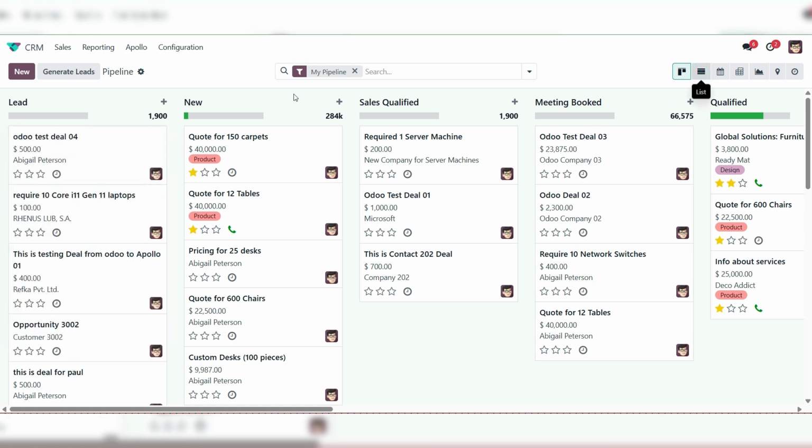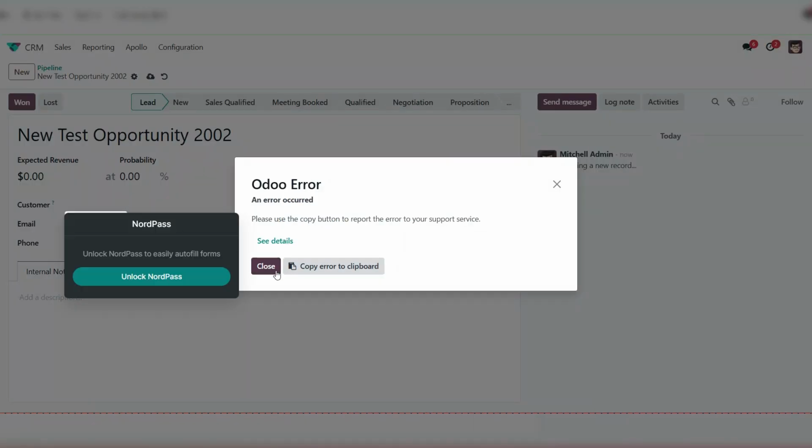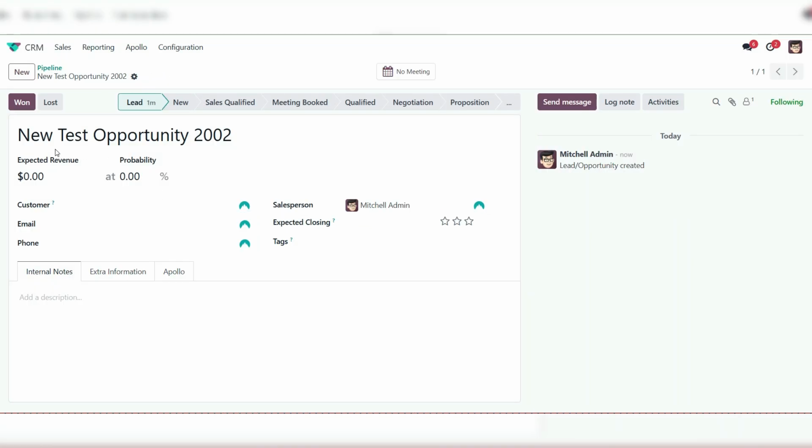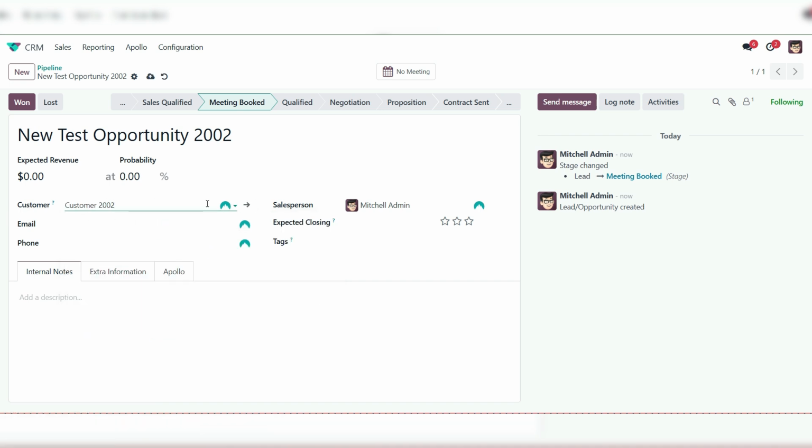So here, in the list view, I'm going to create a new test opportunity, and let's say 2002. And here I am going to create a new customer. So here I am moving this to the stage meeting booked, and then create a customer. Here I am going to create a new customer 2002. Let's say here I have created.